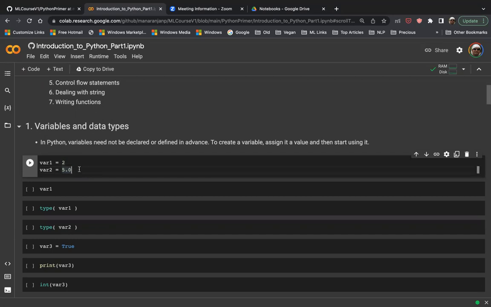So when you define a variable, because Python is a dynamically typed language, you don't define the variable types, but it is inferred from the value that is assigned to it. So when you define a variable, you assign a value to it. So to create a variable, assign it to a value and then start using it. For example, I say var1 equal to 2 and var2 equal to 5.0. Okay. So by the data type of the value itself, the data type of the variable is determined.